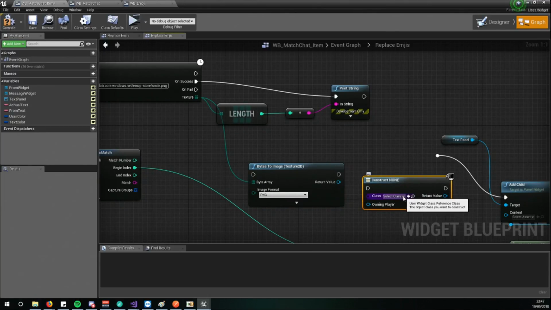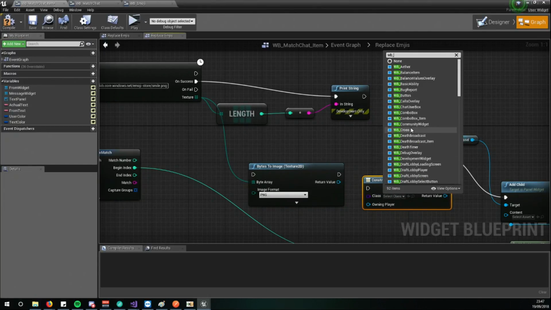and we want to take the WB underscore, which by the way I use, if you're wondering why we have WB in front of things, it's because we're using the UE4 standard. It's not a standard, but it's a recommendation for a set of naming conventions. So WB is always a widget or widget blueprint, as it stands for.